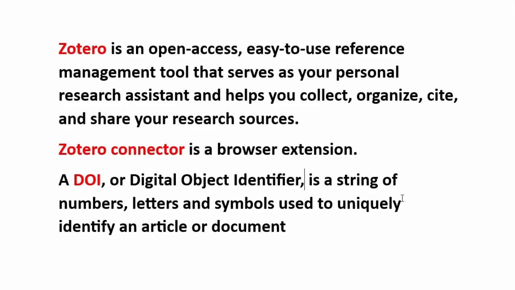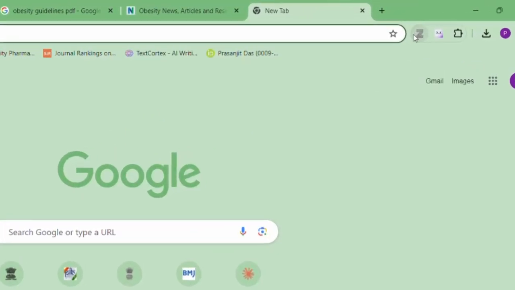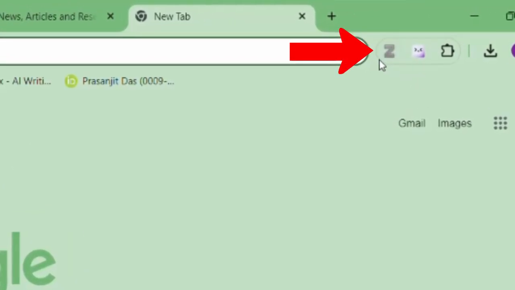Now, whenever we are using Zotero, we first have to install Zotero, and we have to install the Zotero connector also. Zotero can be easily installed by going to the web browser. You can directly type in Zotero, install it, and then run it. Then the Zotero connector can also be downloaded, and it is present in the form of a Chrome extension, as you can see here. I have already installed the Zotero connector in Google Chrome. So here you can see that Z icon. This is basically the icon for the Zotero connector.